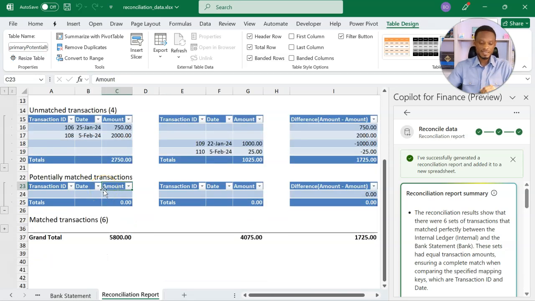Then when you go on to the second category, you have potentially matched records. These are the records that were not exactly matched. There are situations where you have one to many, many to many. These are records that are not exactly matched. So for our purpose, we have blanks. What we are here for is the third category, which is the matched transactions.